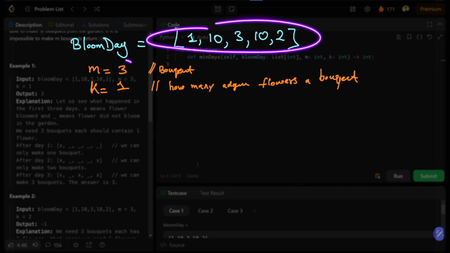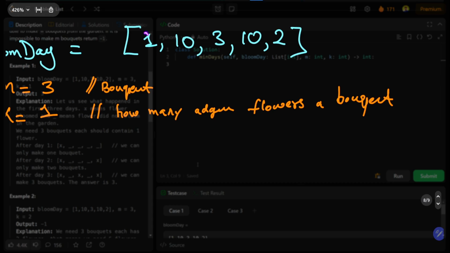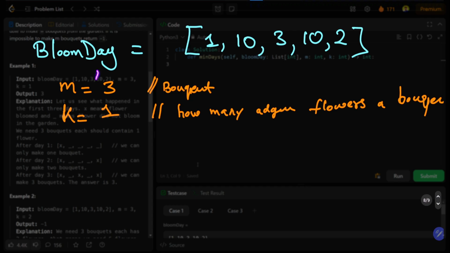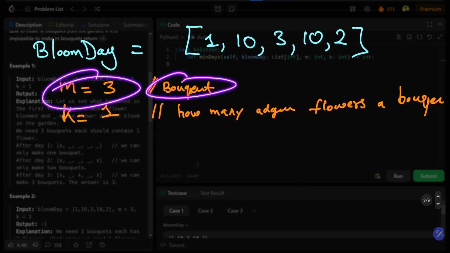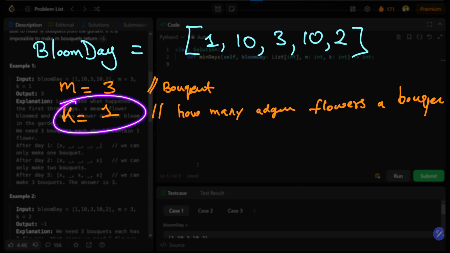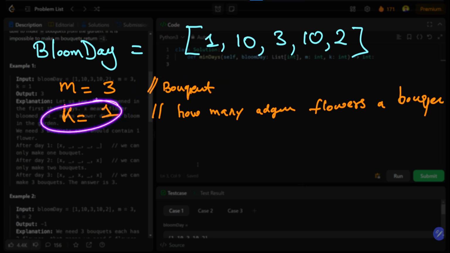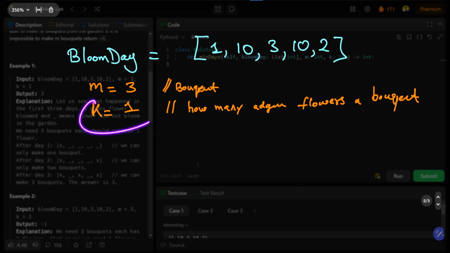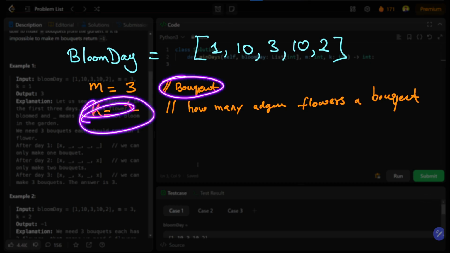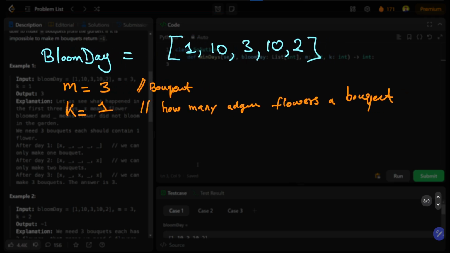I have some flowers which require this particular amount of days to be completely grown. I need to create three bouquets. For this example, in one bouquet you can have only one adjacent flower, just one flower. This means how many flowers you need in this bouquet. Fine, so how can we do this?